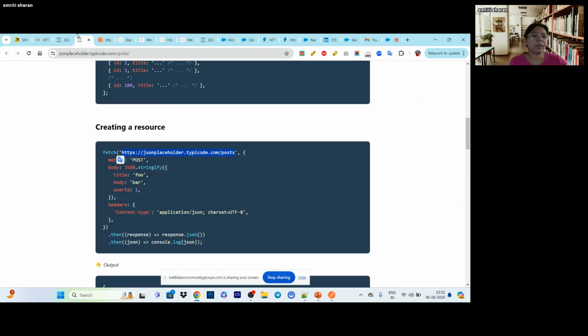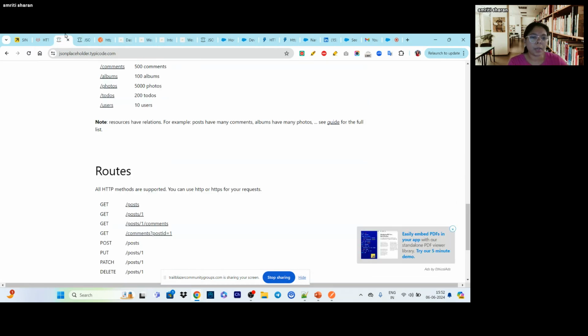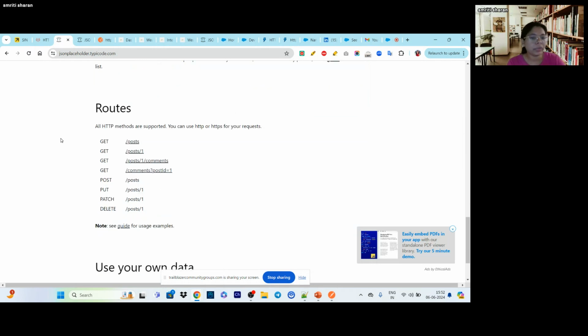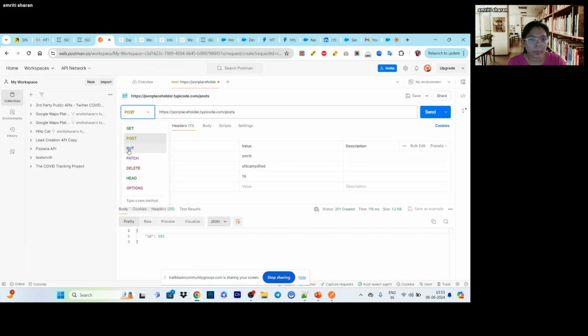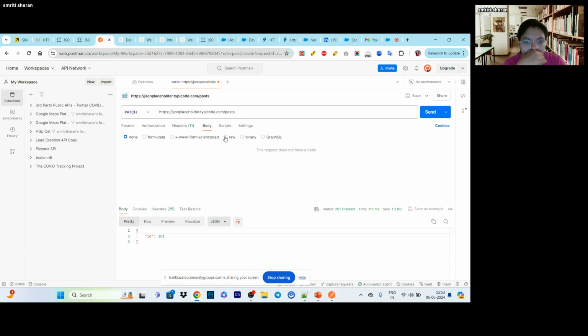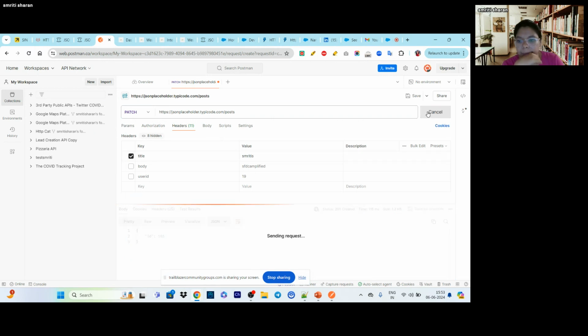Similarly, we can see PUT, PATCH, DELETE, all of those. Let's take one more, for example PATCH. So we will go to PATCH. Patch is like a partial update, right? Let me just put Smriti and click on send.